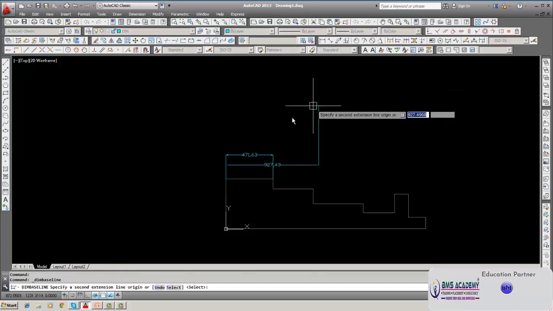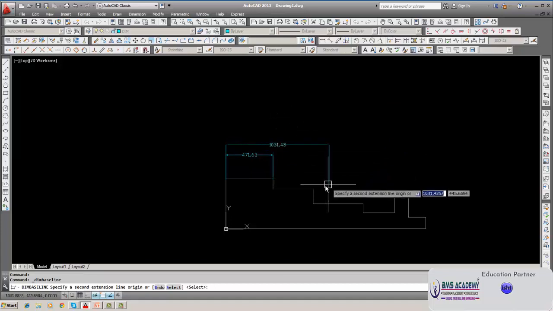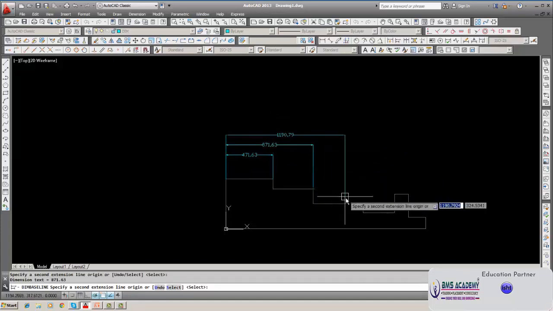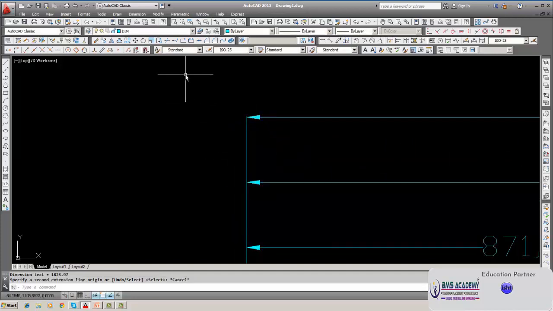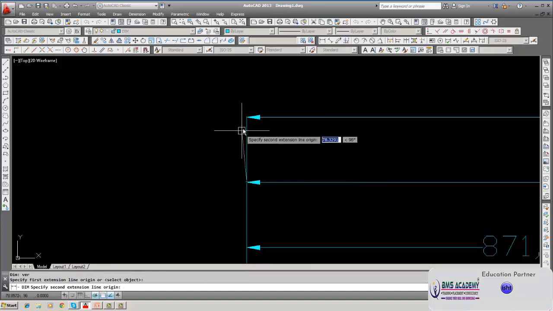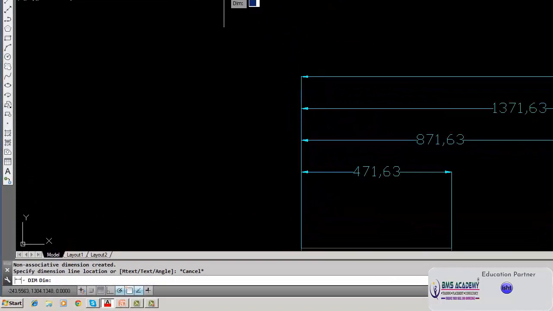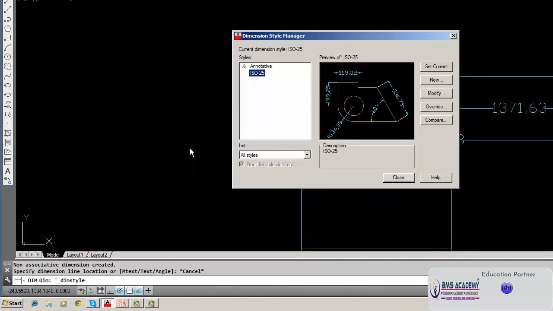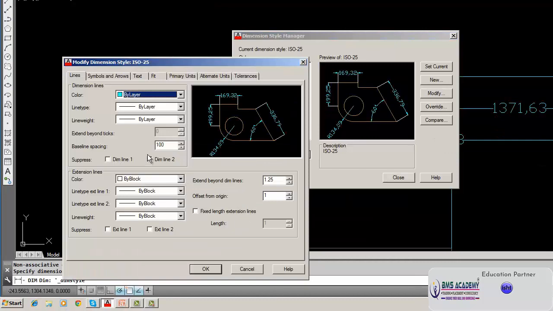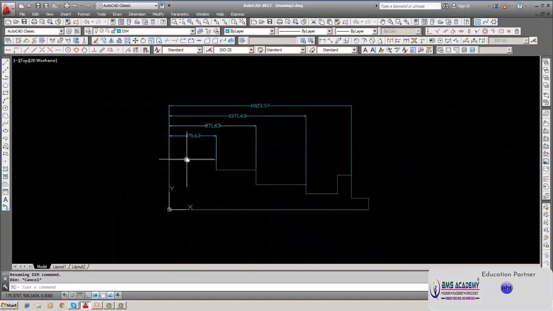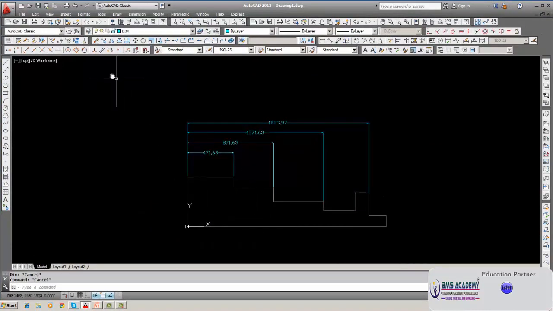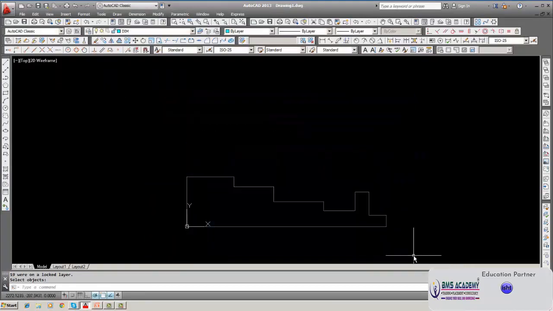And now we will see the spacing. How much is it now? Check the spacing. So it's 100. That is what we have set. See, it is 100. So we can change the spacing also depending upon how many baseline dimensions there are. So this I will remove now. This is how baseline dimensions can be made.